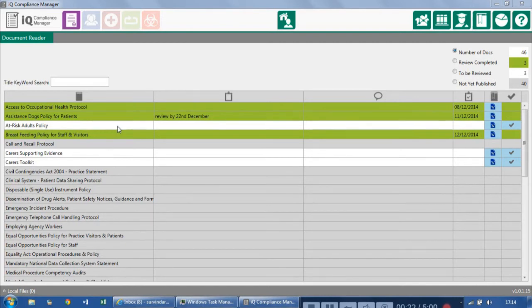The ones highlighted in grey are documents that are not complete at the moment and have not been published. However, they have been assigned to staff, so they're aware that these are the documents that they will need to read in future. As the documents are completed and published, they will change from grey to being in white, as these documents are. Being in white means that this document is available to be reviewed by the staff member. Once a staff member has read the document and indicated and clicked that they have read the document, that will turn into green at this point.